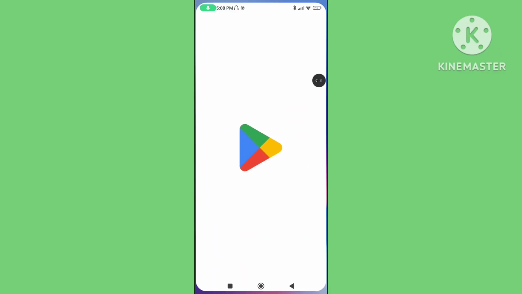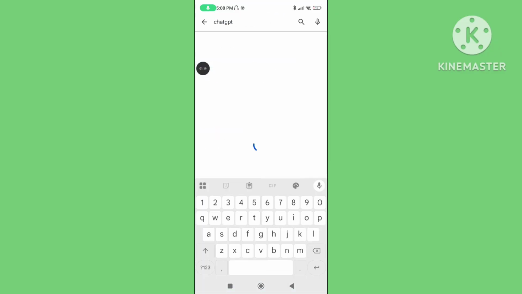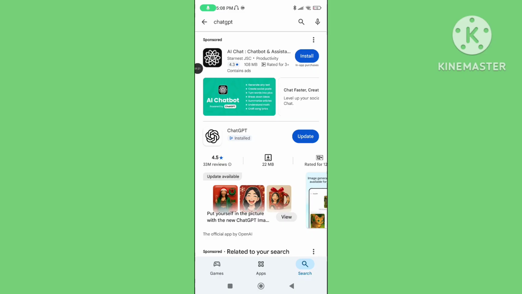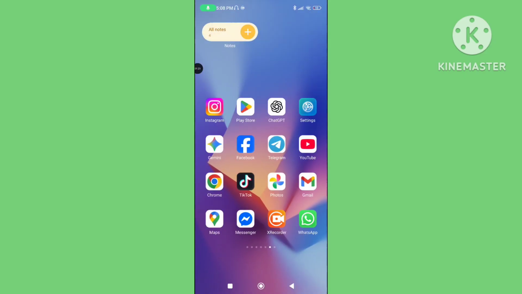Step 4. Open Play Store. Go to Search. Search for the ChatGPT application. Update your ChatGPT application to the latest version.